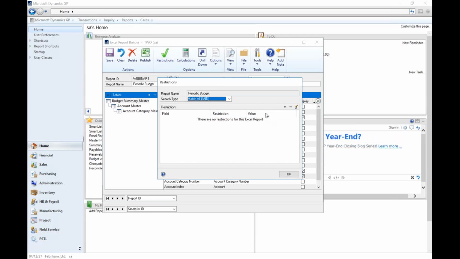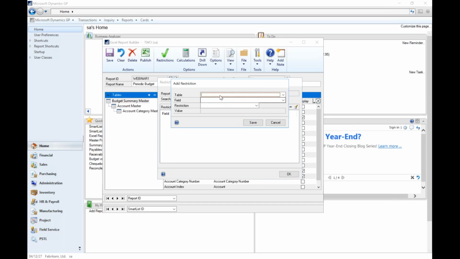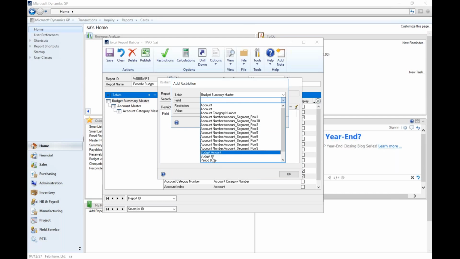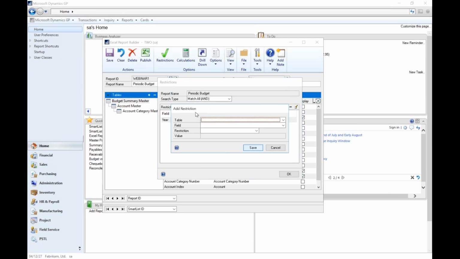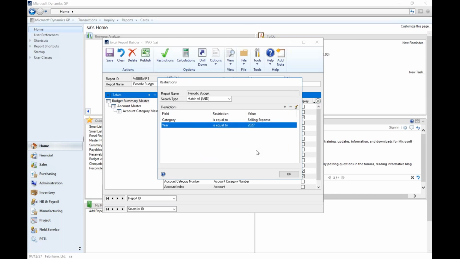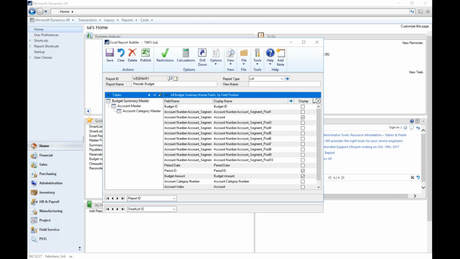So I'm just going to click and add. So let's pull from Budget Summary Master, where our year is equal to 2027. And then we also need that restriction based on the account category master, category description being equal to selling expense. So now we're pre-filtering the report that we're sending to Excel. It still has the fields that I wanted.